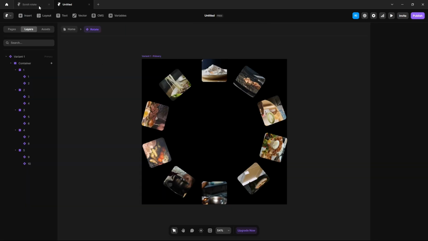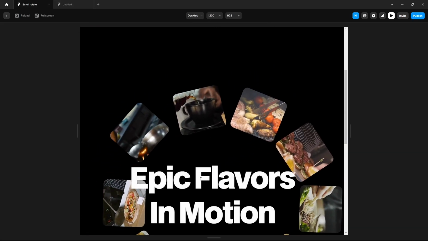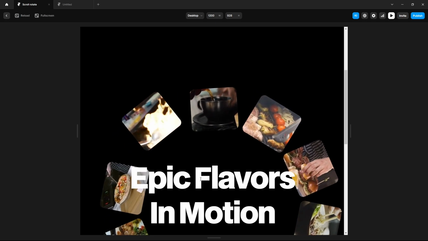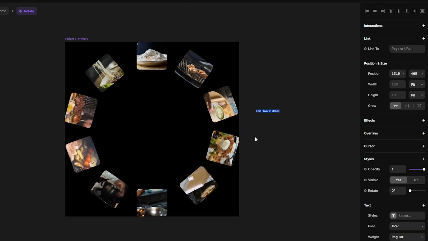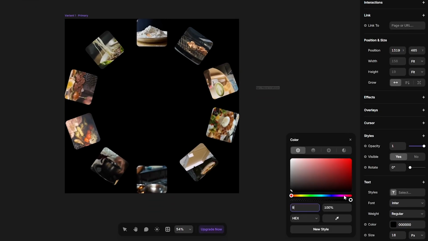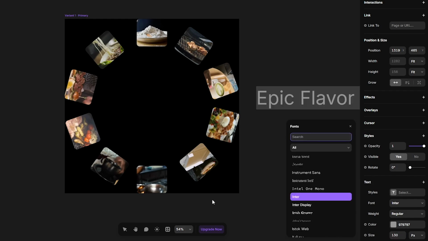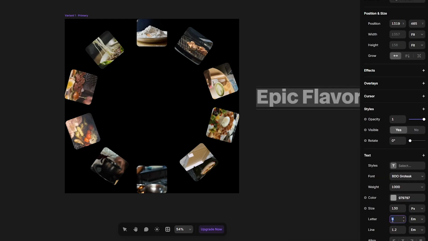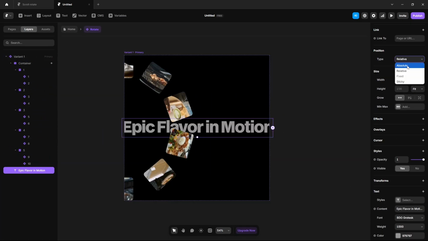Also on our project, when you hover over it, the elements become smaller, the whole element. To achieve this, let's add our text first. Press T on our keyboard to add text. Select it, change the color to this color, size 130, font and letter. Perfect. Now drop it to the variant 1, position absolute.